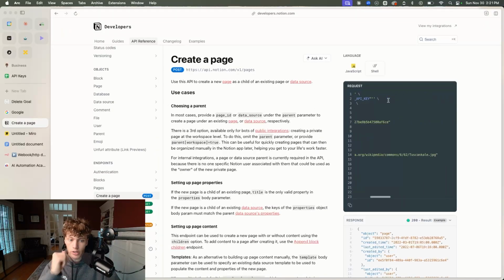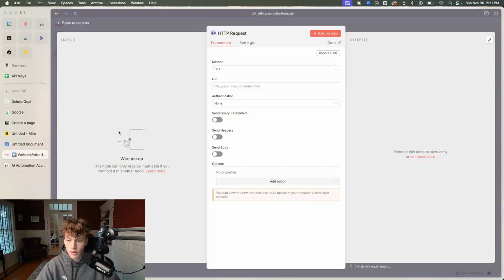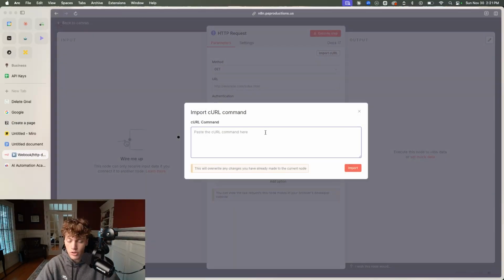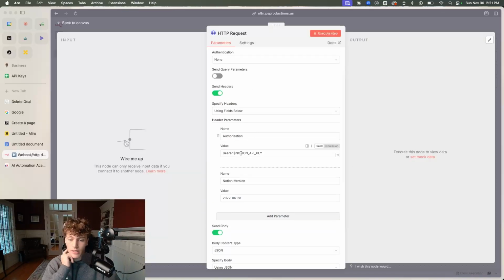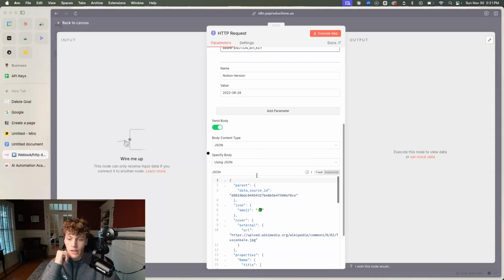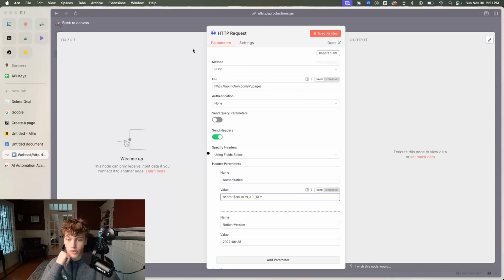So here's the curl request to create a new page in Notion. So I would go ahead, copy this curl request, hop over to n8n, say I wanted to create a new page in Notion, import the curl command, and you can see that this is bearer auth. So we have the header name is authorization, and then value is going to be bearer, and then we need our Notion API key. Again, I don't use Notion, so I don't have an API key, but then it's going to have the version, and then it's going to send the body using JSON. So this is going to be to create a new page in Notion.